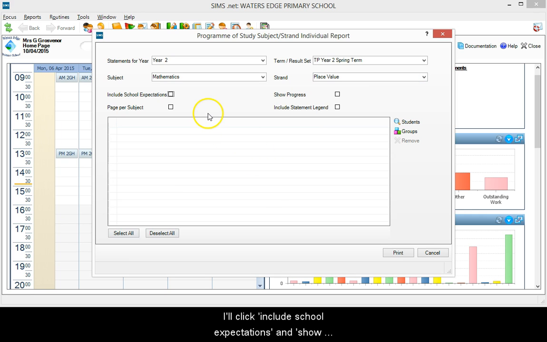I'll click Include School Expectations, and I'll click Show Progress. Also click Include Statement Legend. Now, if I was printing off all the subjects per pupil, I would probably tick this box to print one subject per page, but I'll leave it unticked for now.